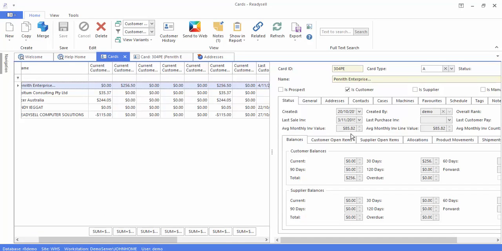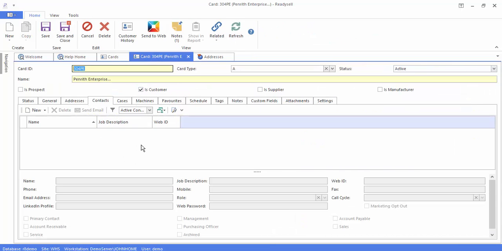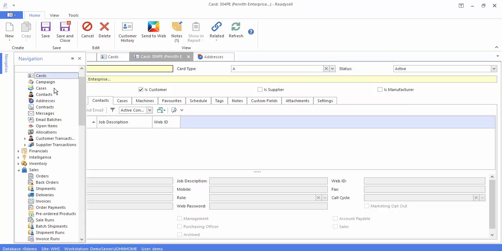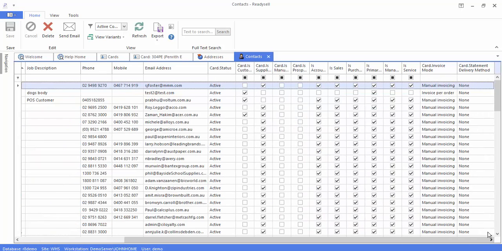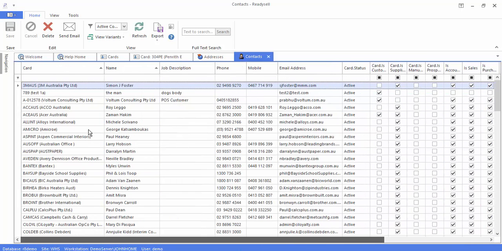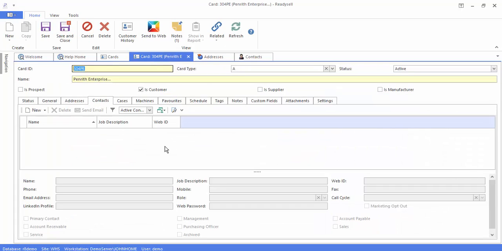So for the card, here with the contacts, I'll go and add some in a moment, but if you have lots of contacts to work on, you use this contacts list from the navigation menu, and that shows you all contacts. This is efficient if you have to do a full review of contacts, so you've just converted to Readysell, or if you want to do a lot of contacts maintenance. So having said that, our focus today is on cards, so let's look at contacts on cards.